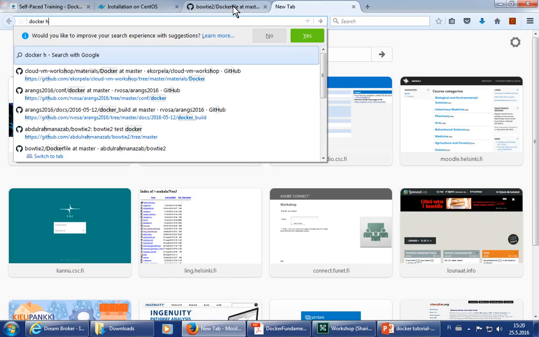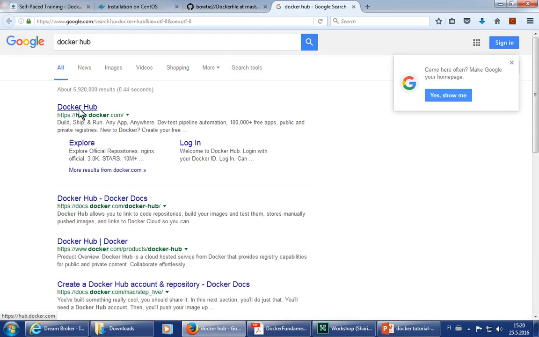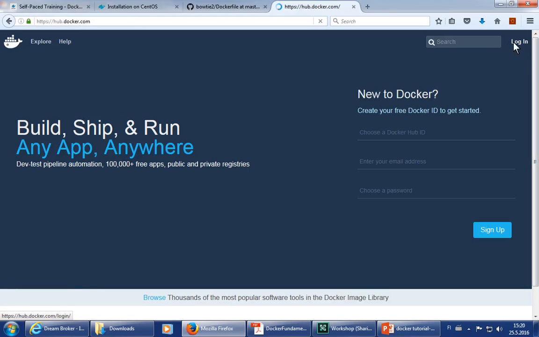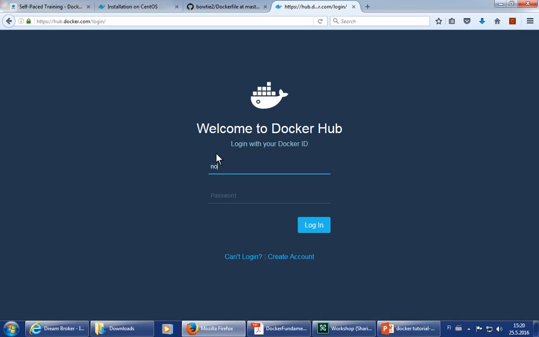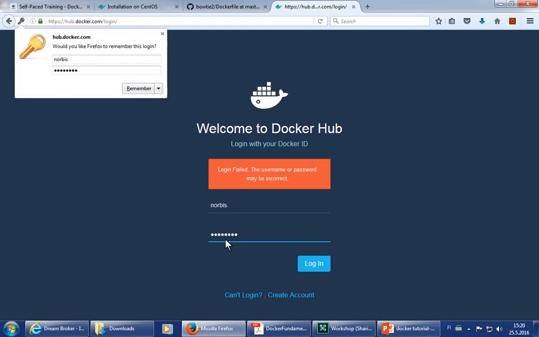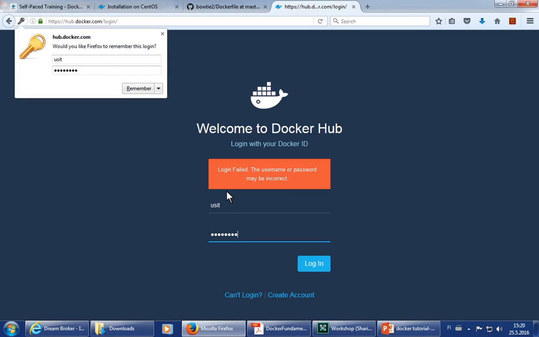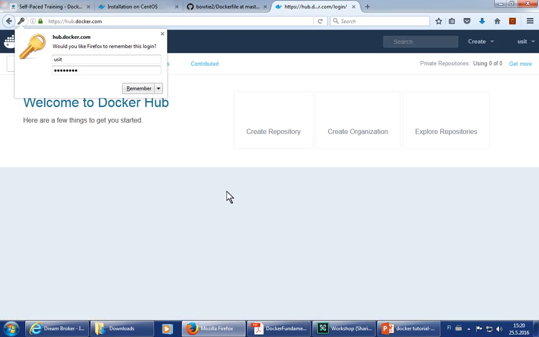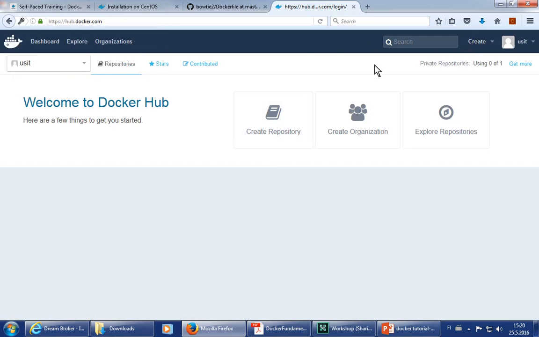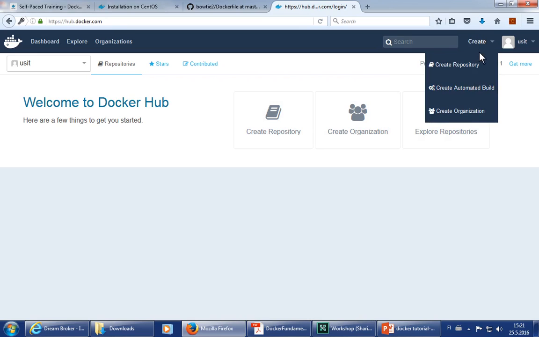Now, go to the Docker Hub. Now let's log in with another user. I have a user called Norbis. This is a test repository that I have. And this is my username.